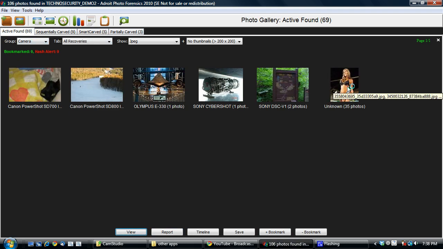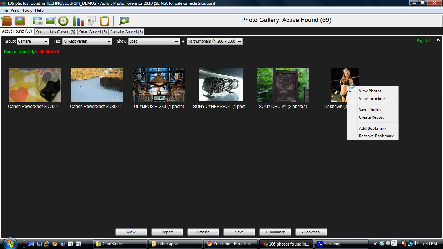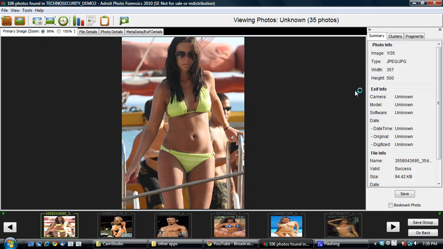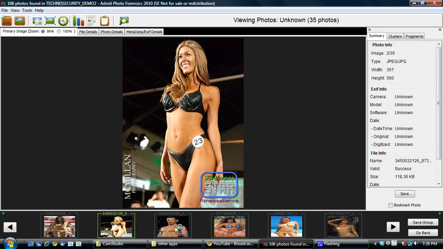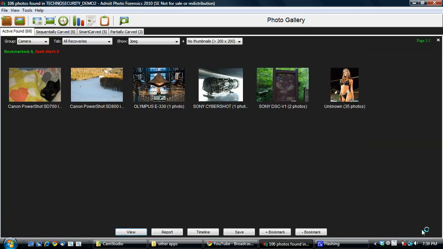So to summarize, you can right-click on a single group, and you can view photos, view timelines, save them, create report, add bookmark, remove bookmarks, or you can do it on all photos in the tab by clicking on the buttons at the bottom.